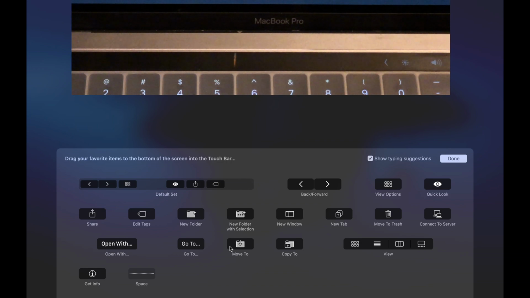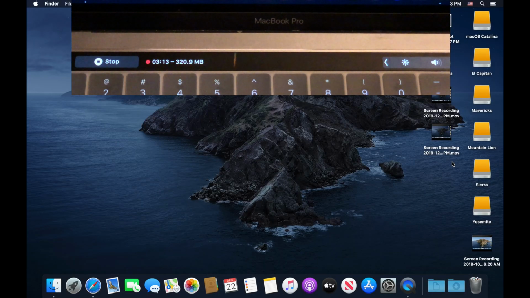So there you go, that's basically how that is done. And then when you're done editing, just go up here to the Done button, click that, and there you go.